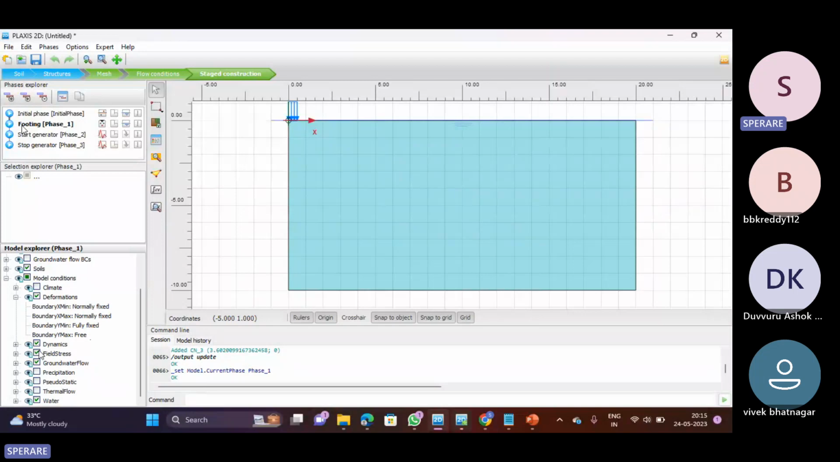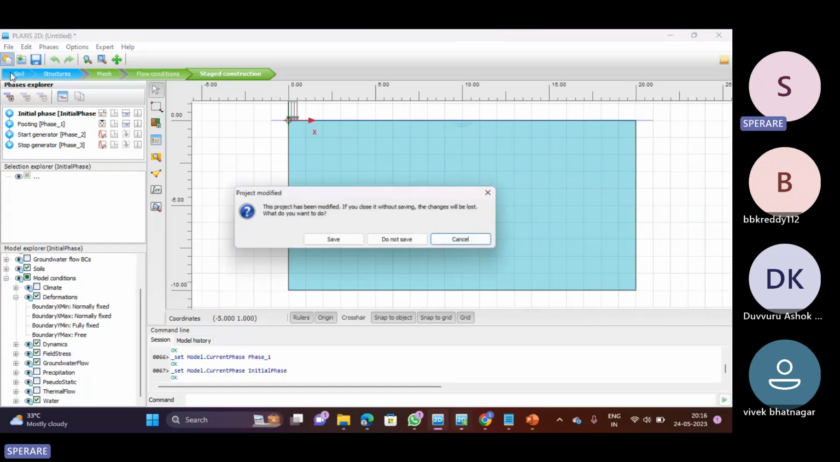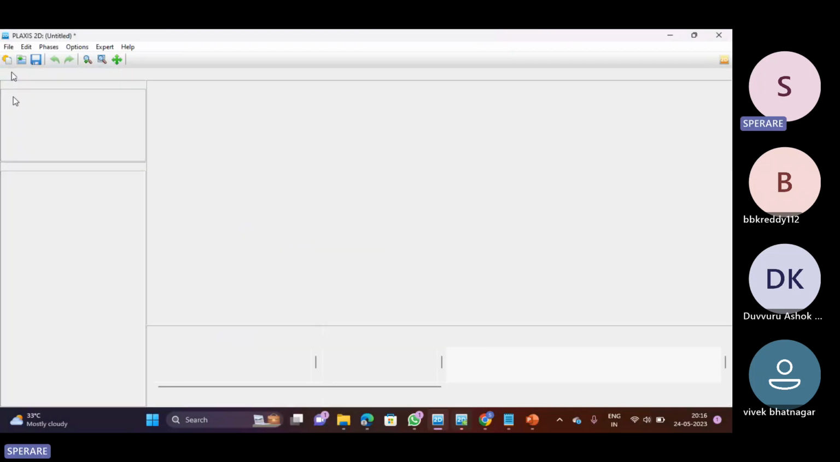The moment I select this particular footing, now you can see these things. Here also the dynamics is added. And when I select the initial phase, here also the dynamics is added. For example, not this one. I'm not saving this.